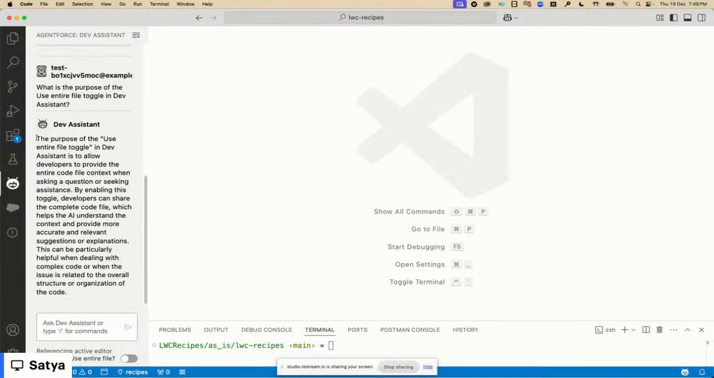Here you can see that it says the purpose of the use entire file toggle in Dev Assistant is to allow developers to provide the entire code file context when asking a question or seeking assistance. So what happens is when you enable this toggle, it is going to give the entire file as context to the LLM so that it understands better what context you're looking for, and then it will generate the most appropriate code. So that is the purpose of it.